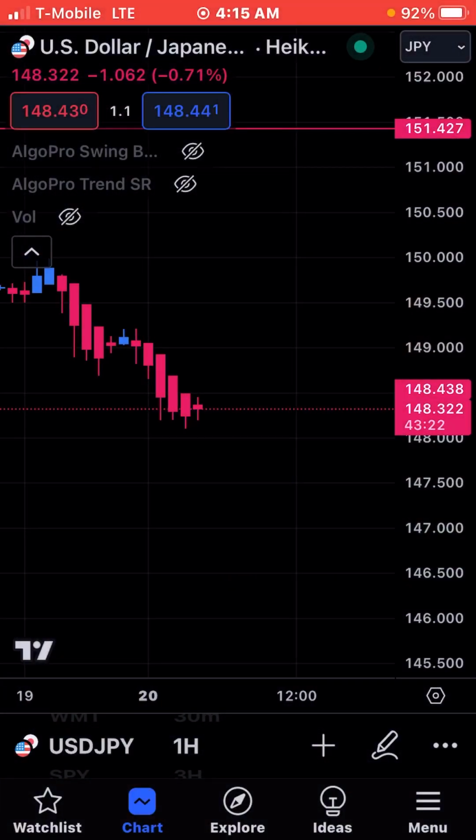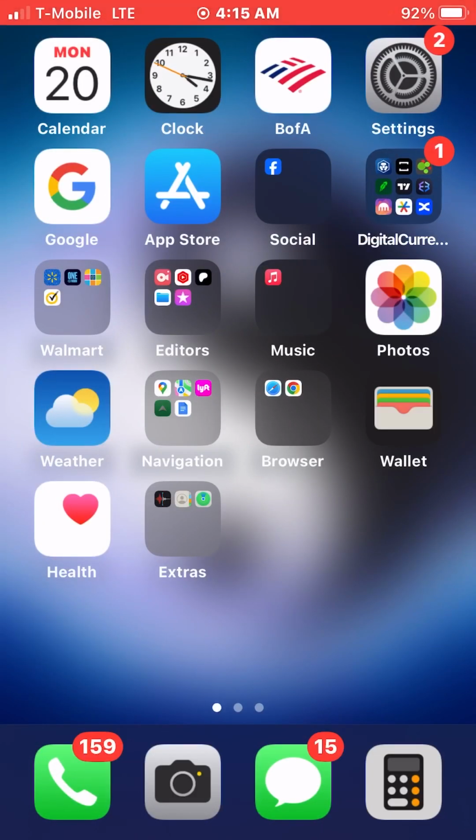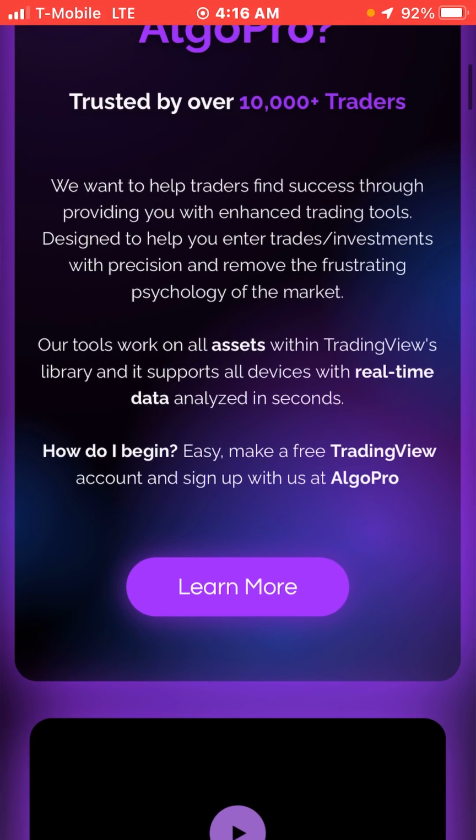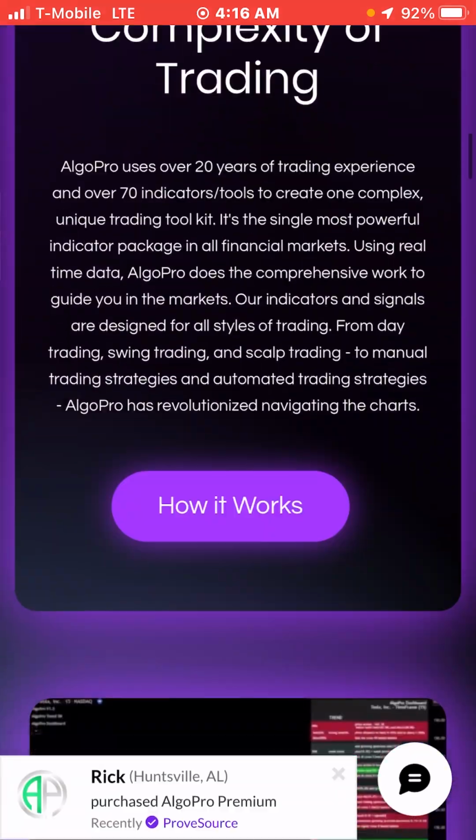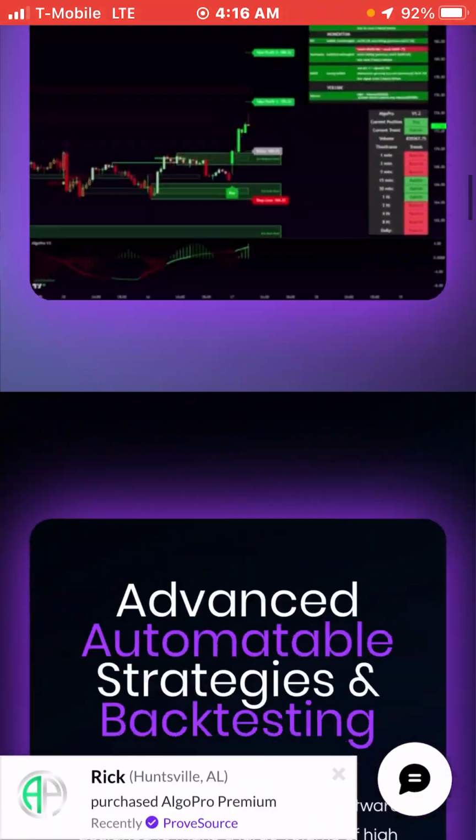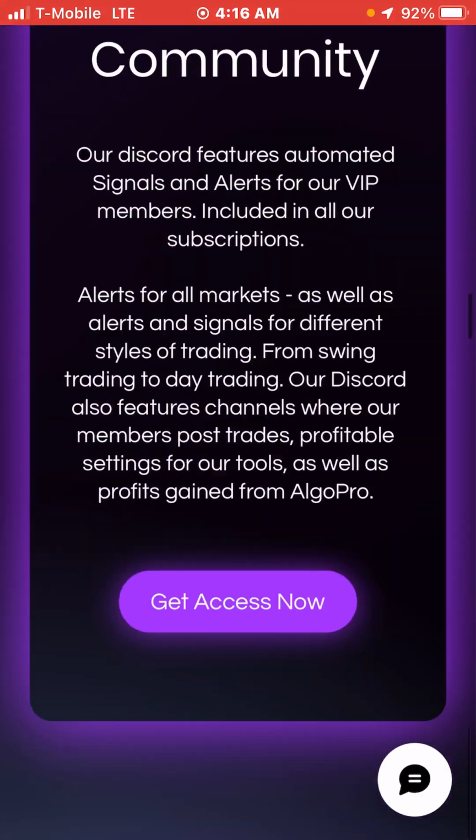Okay, so the first thing you need to do is load two Algo Pro indicators. If you want to use this method, you have to go to Algo Pro. So go to Algo Pro right here, and you can purchase the indicators. You can purchase the package. The prices are pretty good.